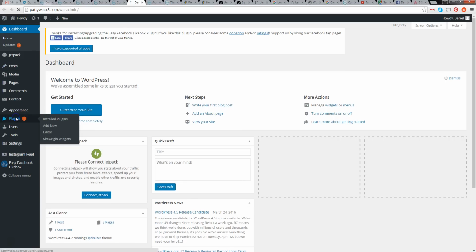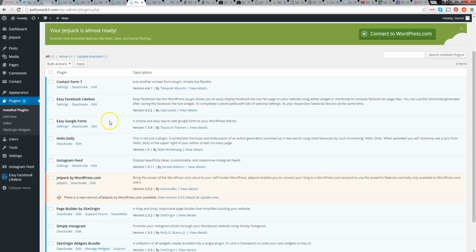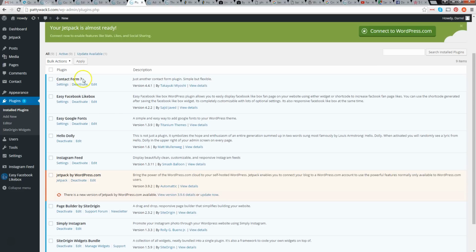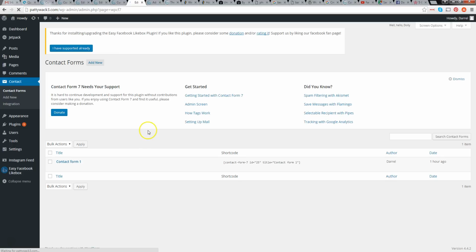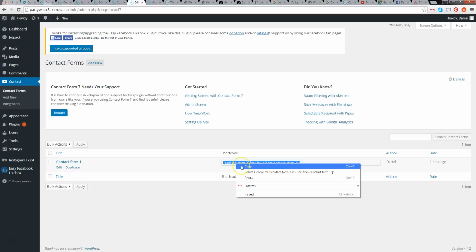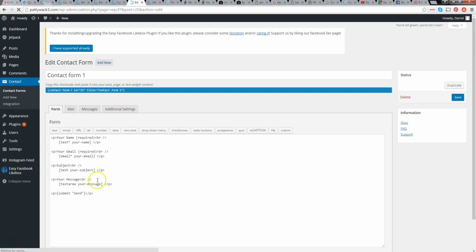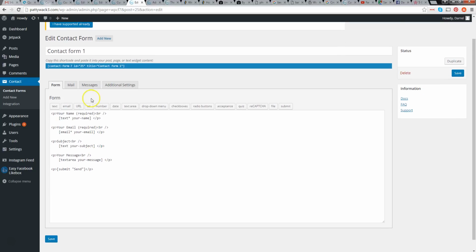and go ahead and click on plugins. And now we need to go ahead and contact form 7. So go to settings. And this is our contact form. This code, right click and copy it. But go ahead and click on this contact form one. I'm going to go ahead and teach you guys about what this is. So your name, your email, subject, your message. That's what it's going to show up on the other one.